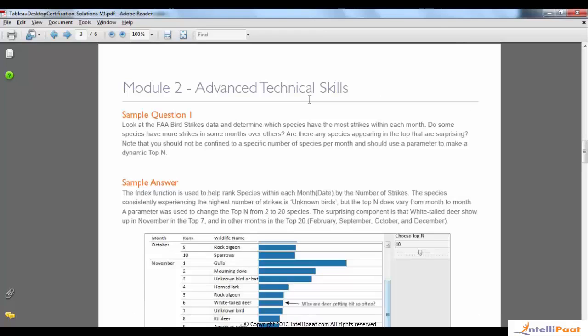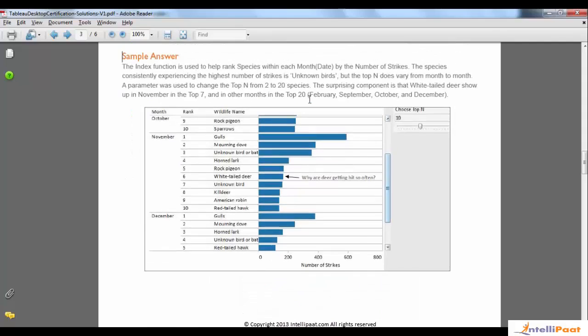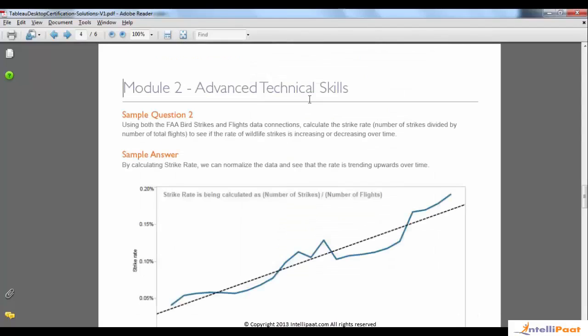Okay, and the second one was how to create the rank. You can create ranks by using the INDEX function. This explains how it's done, and we can go through this. And also we have the sample question again.